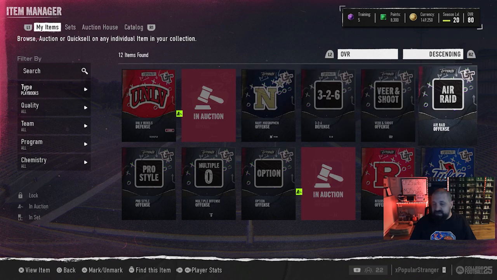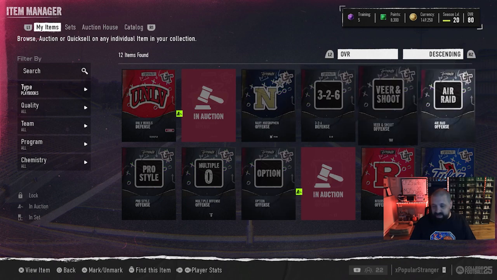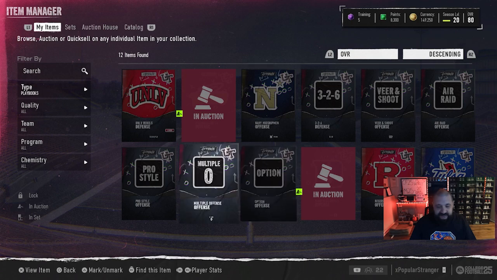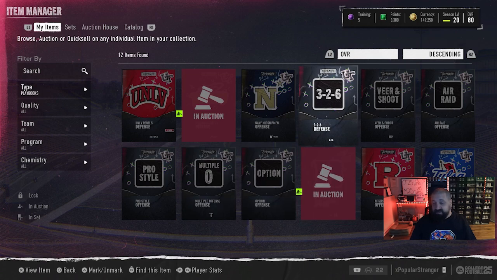And like all of these free playbooks that you get, like the Air Raid and like we said, the option, the multiple offense, same thing with defense. 3-2-6 is more like dollar. There's a 3-3 in there. There's a multiple defense one. Those are going to give you the biggest variety. I would give those a try because they're very easy to earn for free from the solo challenges, and at the end of the day, you're not spending any coin. You can try them out, and if you don't like them, you can sell them and go try something else.